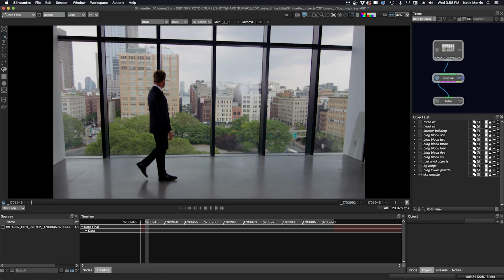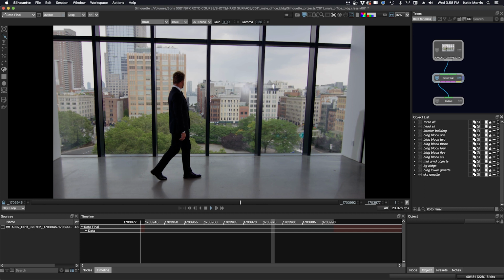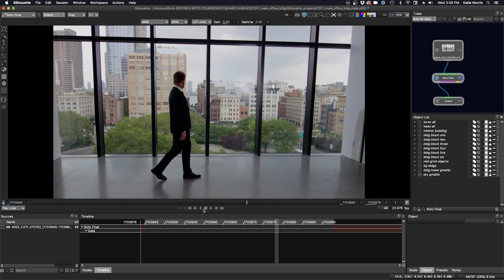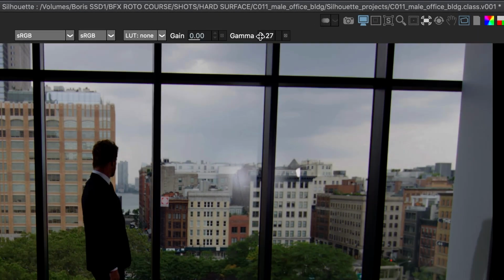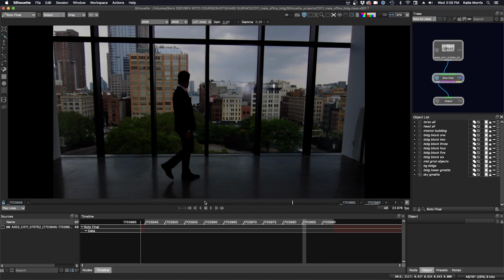Last but not least, we have to roto all the buildings in the background. It seems like a daunting task, but if you stay organized, it's not too bad. So it's a little bit hard to see some of the buildings, so I'm going to adjust the viewer up here and I'm going to lower the gamma. There's a lot of information back there, and this will make our roto task a bit easier.